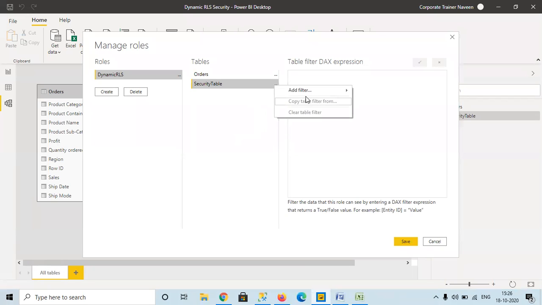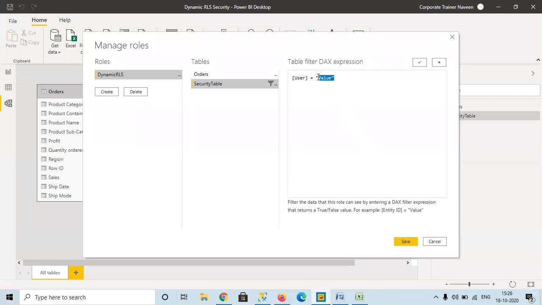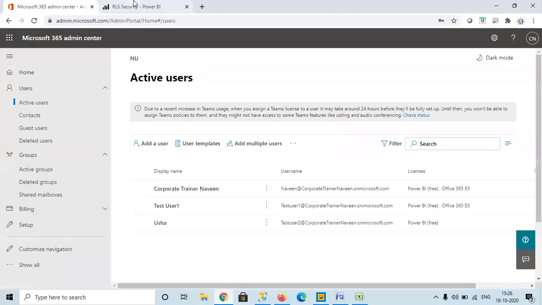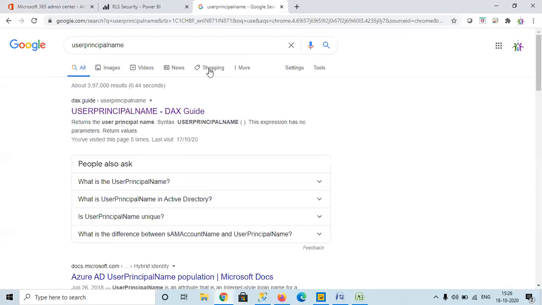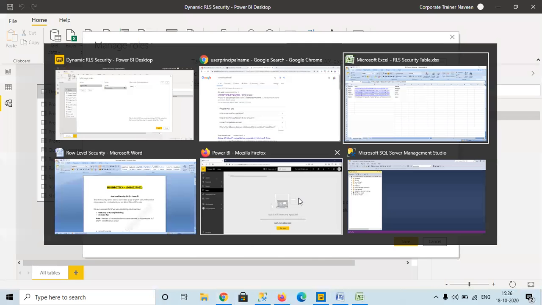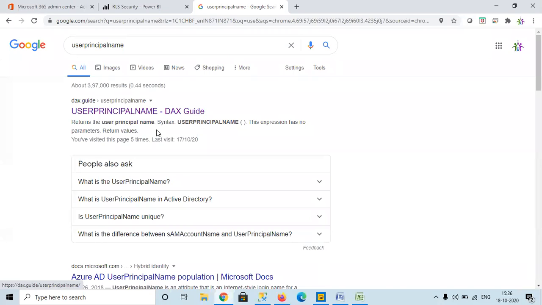I just go to here, user. What is the name of this one? User. User equal to, so what is the function name? Here I'm going to use USERPRINCIPALNAME DAX, because I'm going with the mail ID. I'm going to filter the data by mail ID, so that is the reason I'm going to give the user principal name.